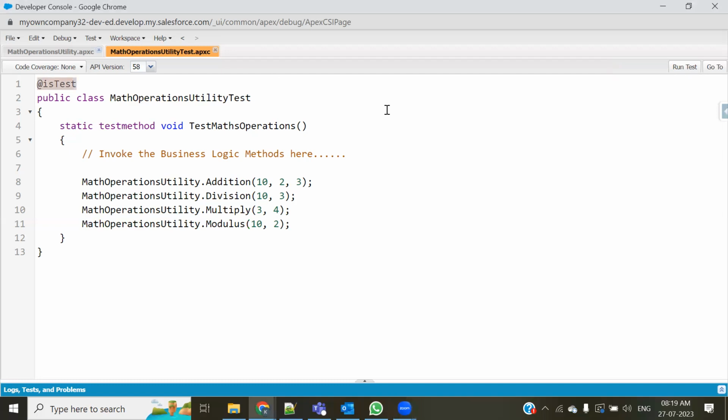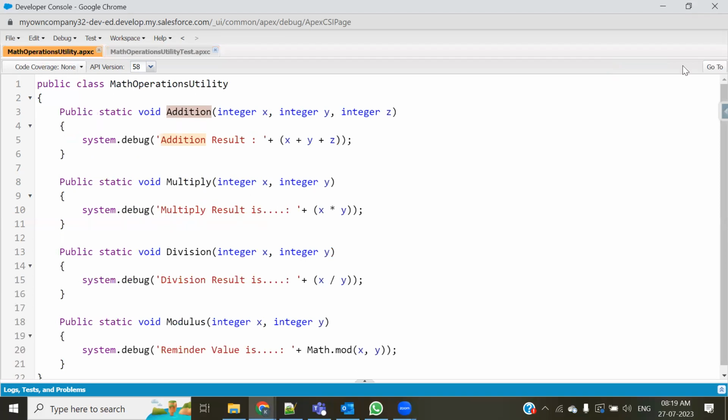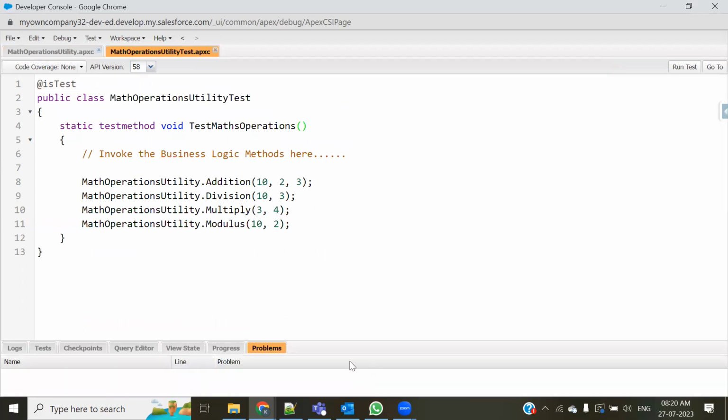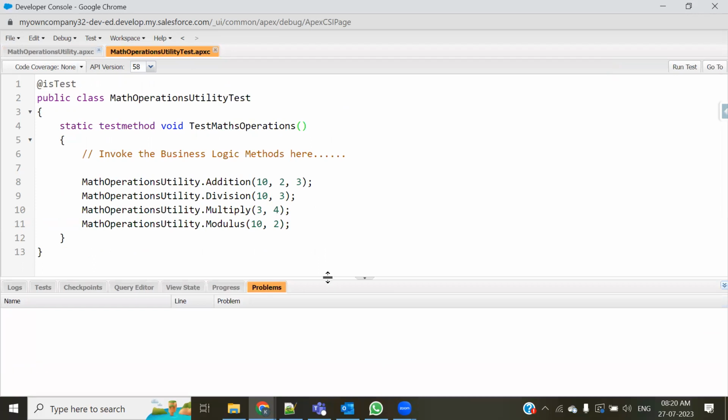Any class which has been annotated with @isTest, this button only appears for that class. It does not appear for a normal class. If you are over here, see, the button is gone. That run test button only appears for a test class. So after writing a test class, what you have to do, I'm telling you those steps.